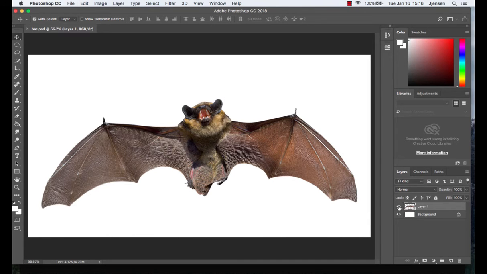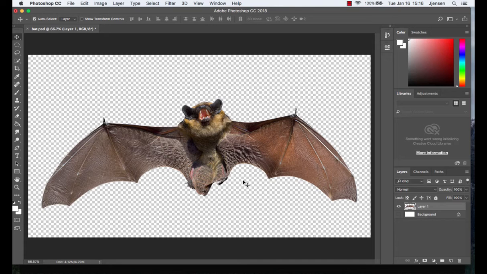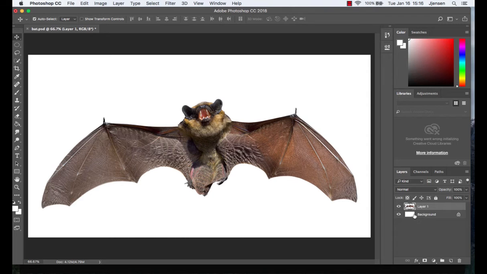Okay, so here I actually have a bat, and the background on the bat is clear. And so the white that you're seeing is actually this background layer. Now, if I press on this eyeball, I can hide that background layer, and this grid indicates that this is actually transparent. So I actually have a bat with transparency around it in this layer. If I press the eyeball again, I can see that background layer. A background layer is kind of like a default layer that shows up in Photoshop.